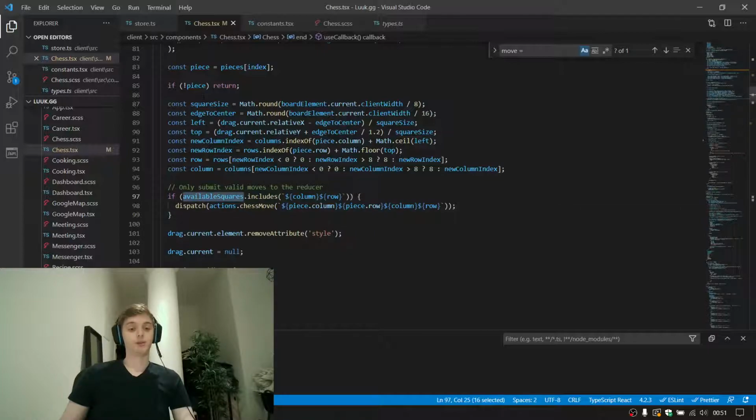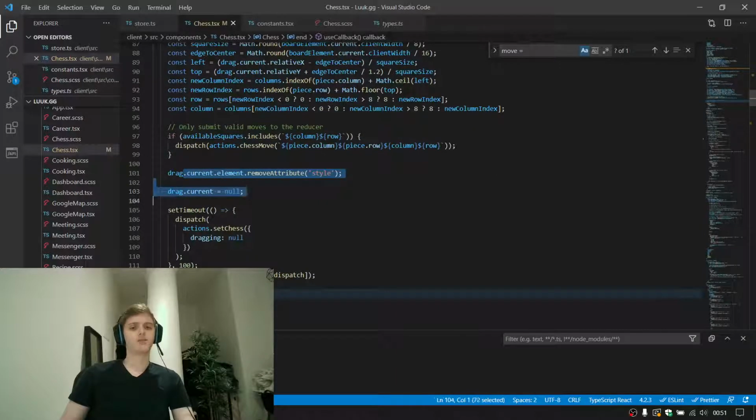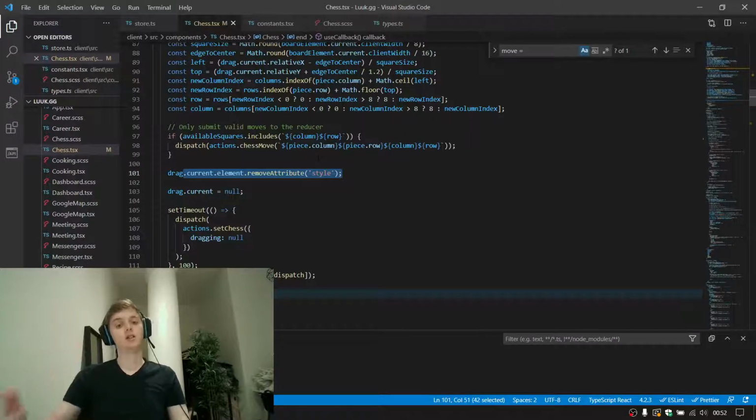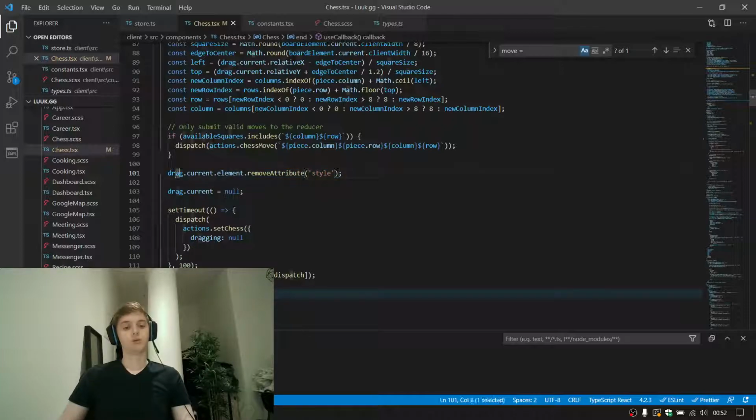Let's have a look at the code, because this chess move function is so key. By the way, the rest is just removing the style attribute, so the span pops back into its place. But because we're updating the surrounding div location immediately as well, you don't see it, and it instantly pops to the place where you let it go. So we're doing those two things at the same time. We're also putting the drag current on null so that you can select another piece again.